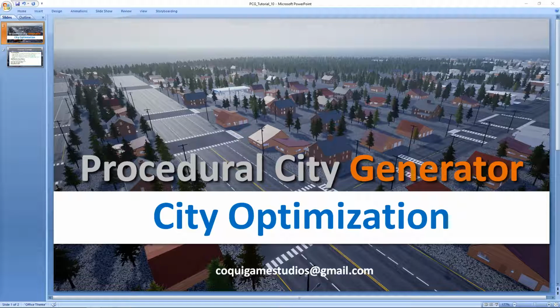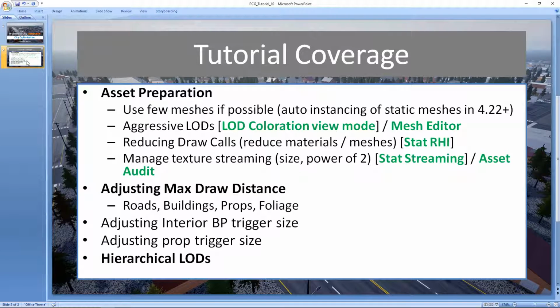Hey everyone, and welcome to the tutorial series for the Procedural City Generator. Today we'll be taking a look at city optimization. We're going to cover a wide range of topics, but they're going to be mostly focused on these three key areas here. First, asset preparation.